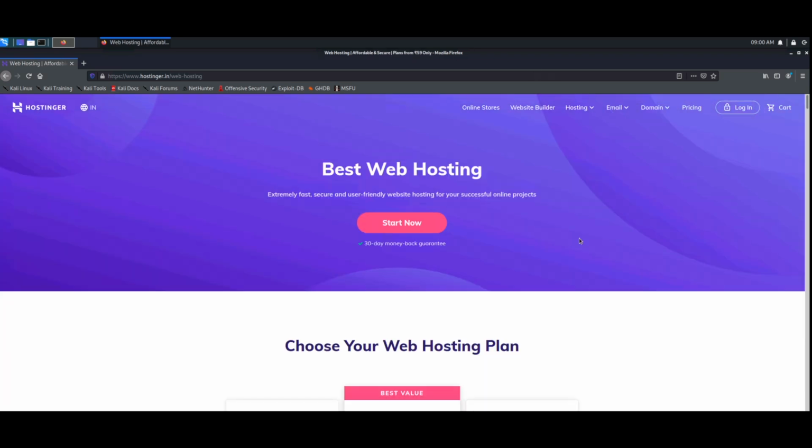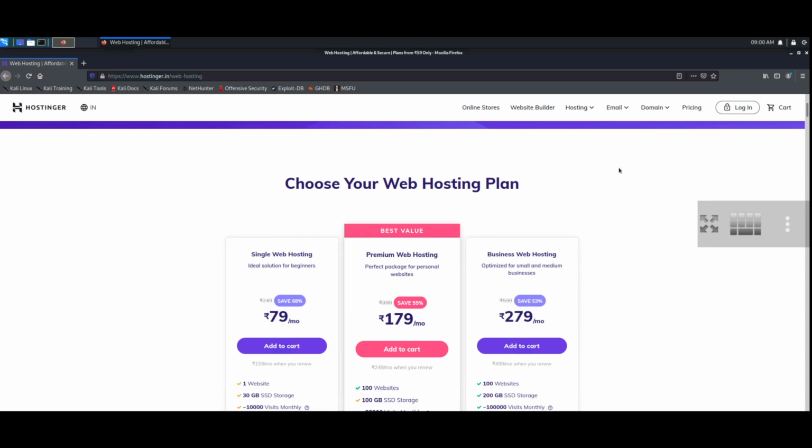What you have to do here is simply slide down. Here you'll find all the web hosting plans from Hostinger. Here you can see the single web hosting plan, the premium web hosting plan, and the business web hosting plan. What I'm going to do here is buy the premium web hosting plan.